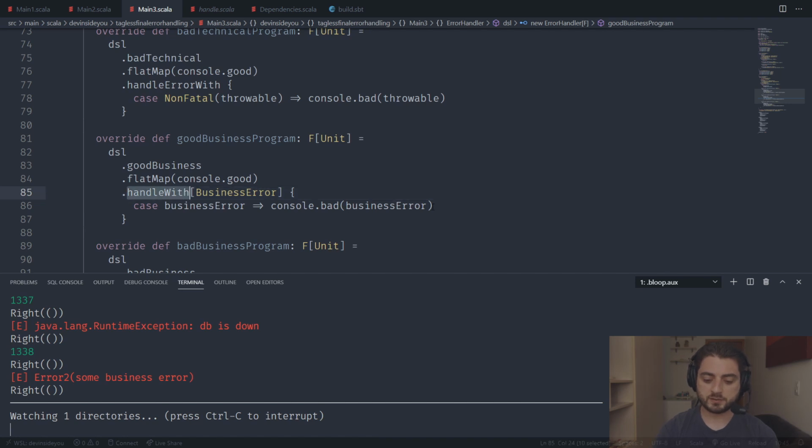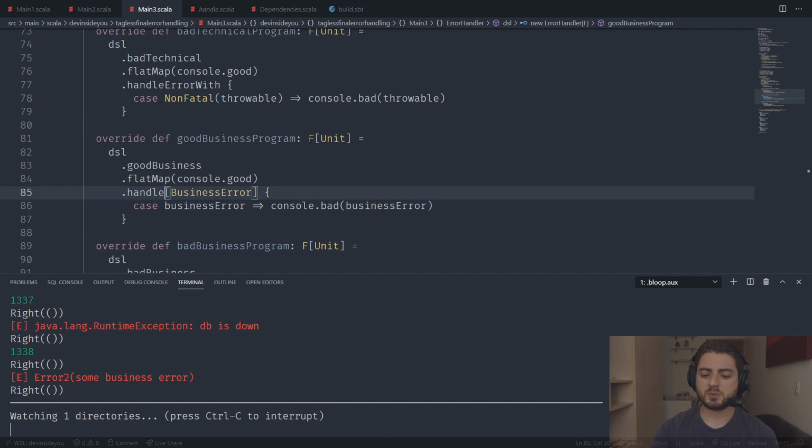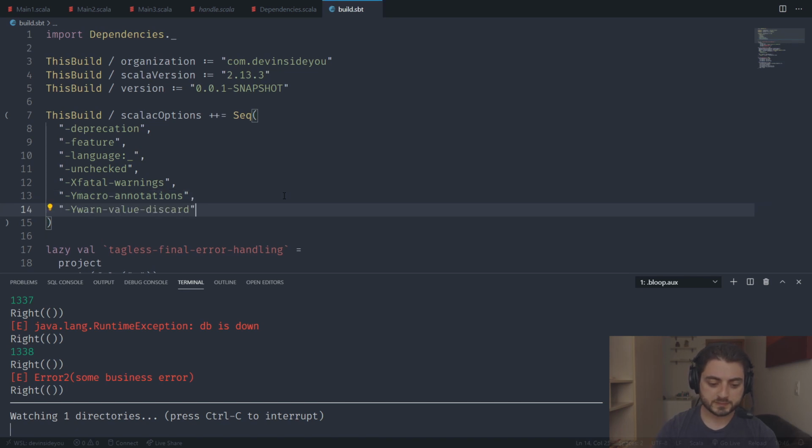So if I just say handle, it's still going to compile, right? Because in our particular case, we're having a unit. And so we have a value discard over here. And in this particular case, we don't even see that the behavior is different because we're just printing it out. But actually, the behavior is a little bit different. And so for cases like this, I always recommend to use the value discard compiler warning flag. So we're going to go and add it over here like this.